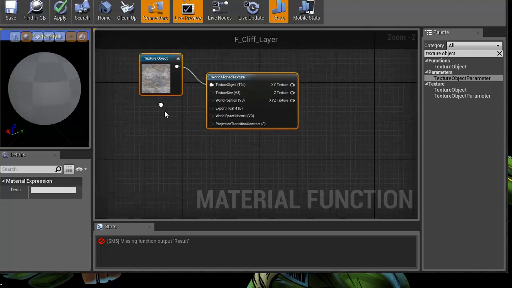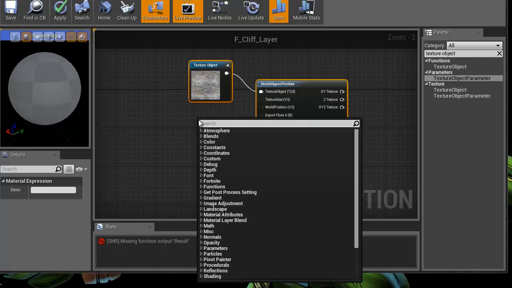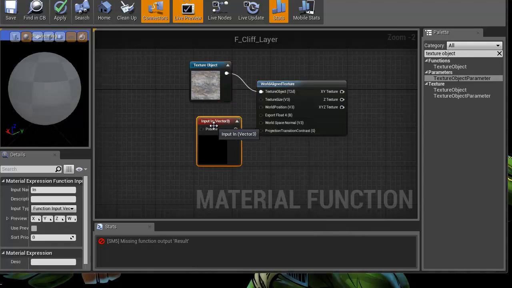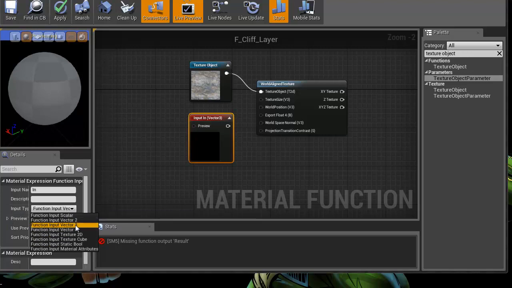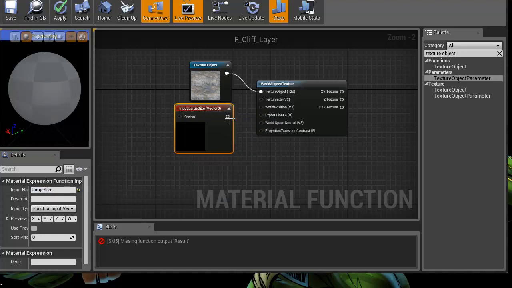So what we're going to do is this is going to be our large size. Okay, so we want to be able to control that size as we're looking at it on the map with a parameter. In order to do that, we need a function input, and the function input is going to be a vector 3. We just want the RGB because this is going into size, which is looking for a vector 3. Okay, and we're going to call this large size, and we're going to go ahead and pipe that right there.